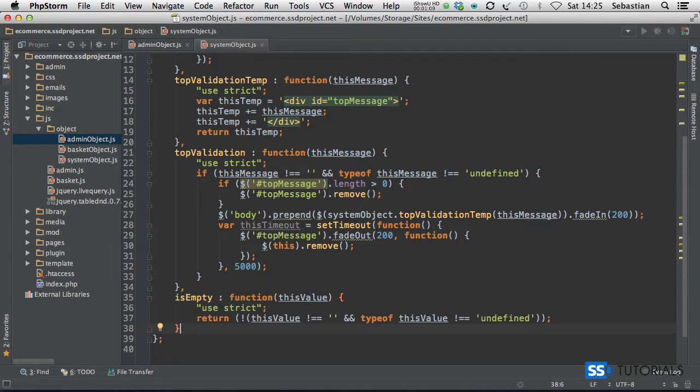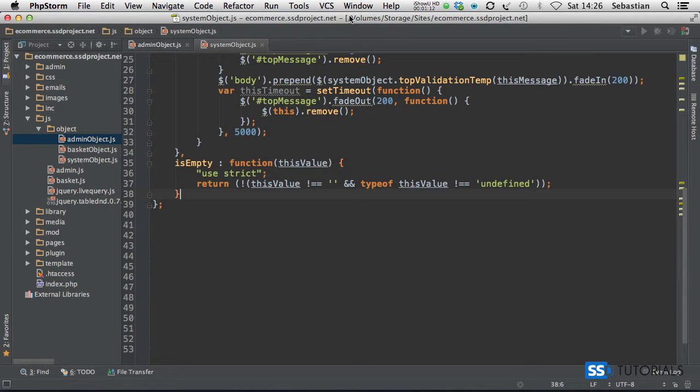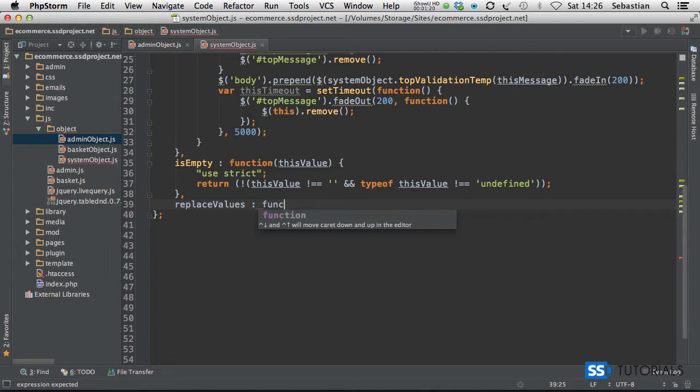If we scroll down and create a few new lines, after our new isEmpty method, we're going to create another one called replaceValues. And this is the method that's going to be used whenever we get the response from Ajax with this replace values index. As you may remember, we've been sending these items inside of the MOD folder.